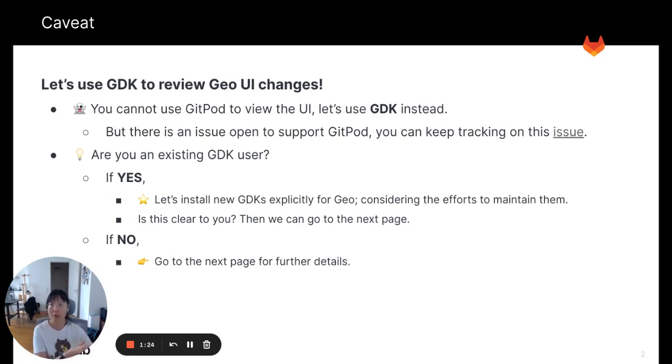So that means the expected outcome would be you will have one GDK that you're currently using, and then you'll have two more GDKs, which are dedicated to Geo purposes only. The first one would be the primary Geo, and the second one would be the secondary side of the Geo. So I hope this is clear to you so that we can move on to the next page.